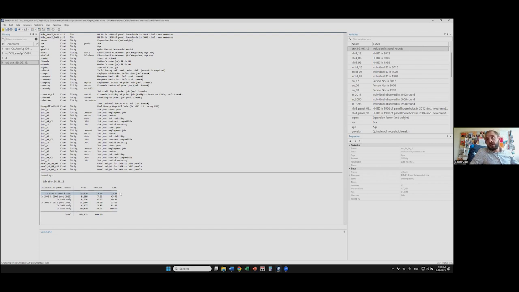If I'm interested in 2 rounds, which is what we will do today, then I will look at those who are part of 2006 and 2012, which is this category and this category, right? So this is important if you want to work with the panel version.